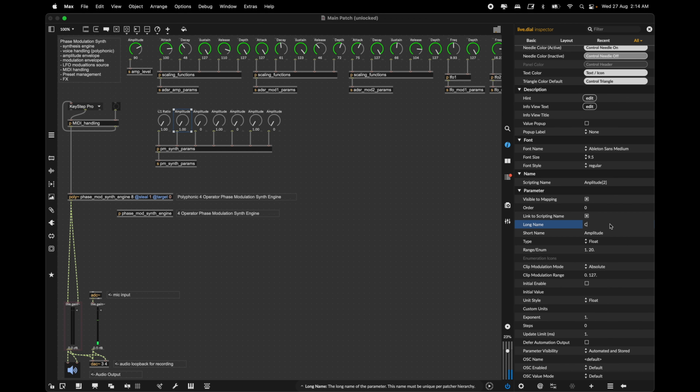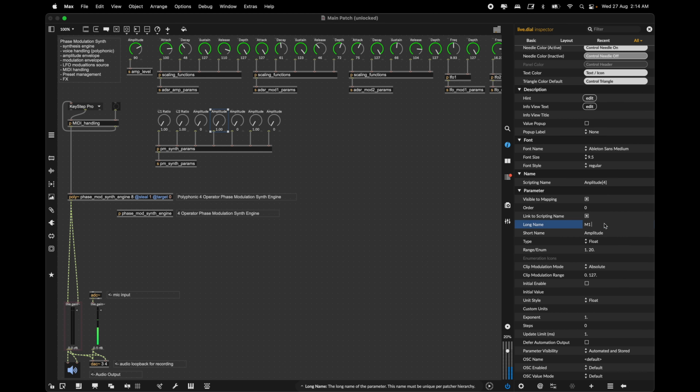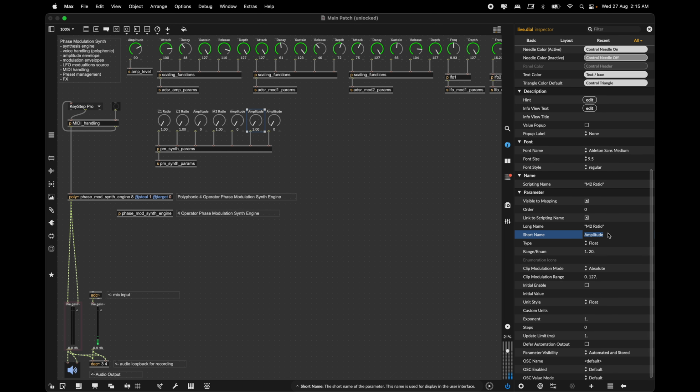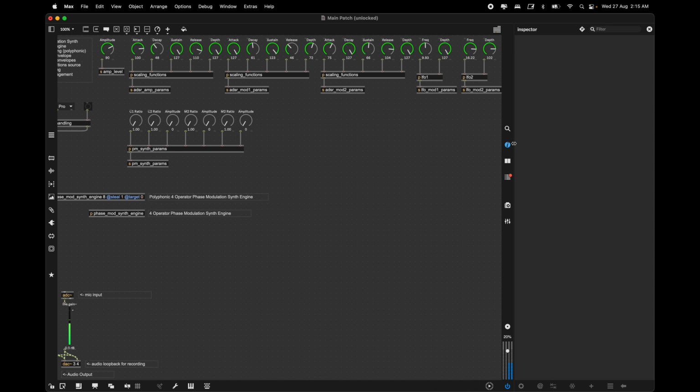And we're going to rename these C2 ratio, M1 ratio, and of course M2 ratio. Great. Yeah, that's all set up.